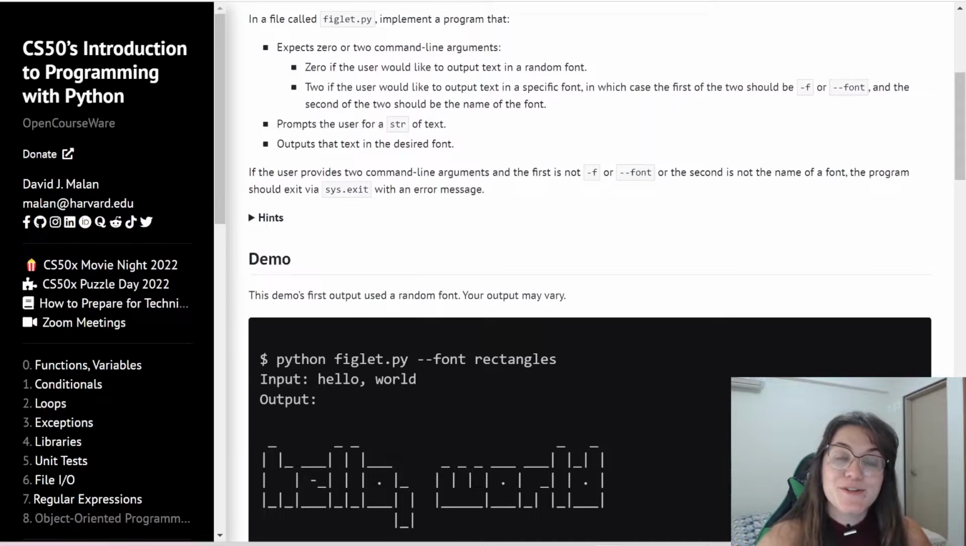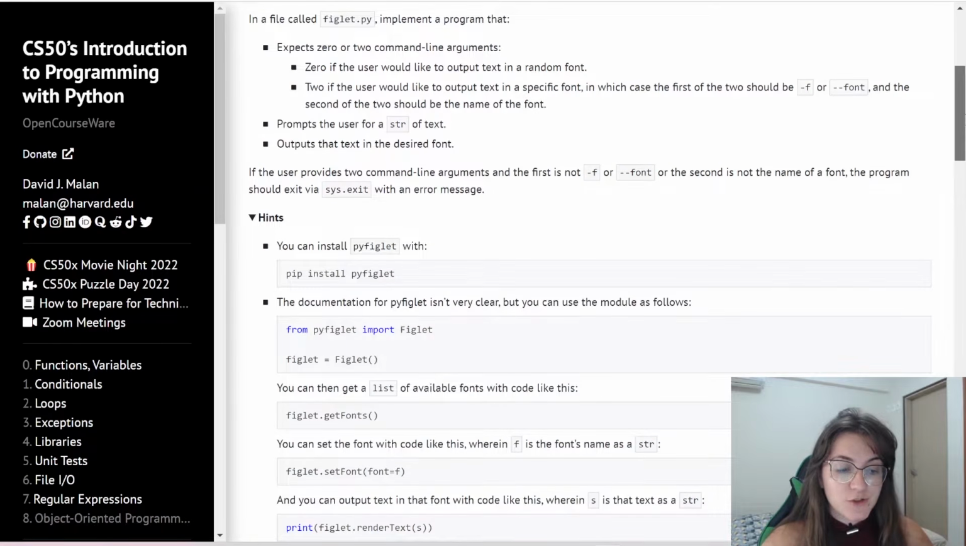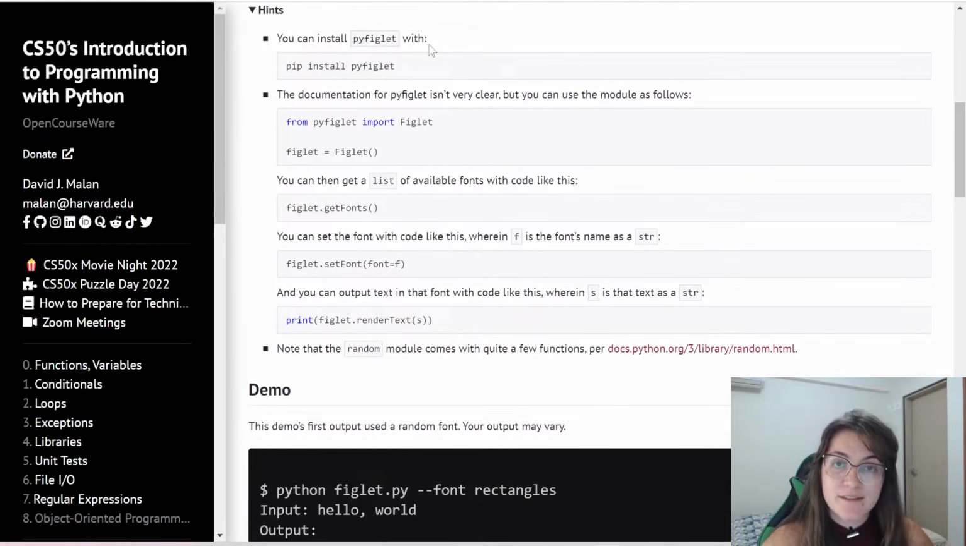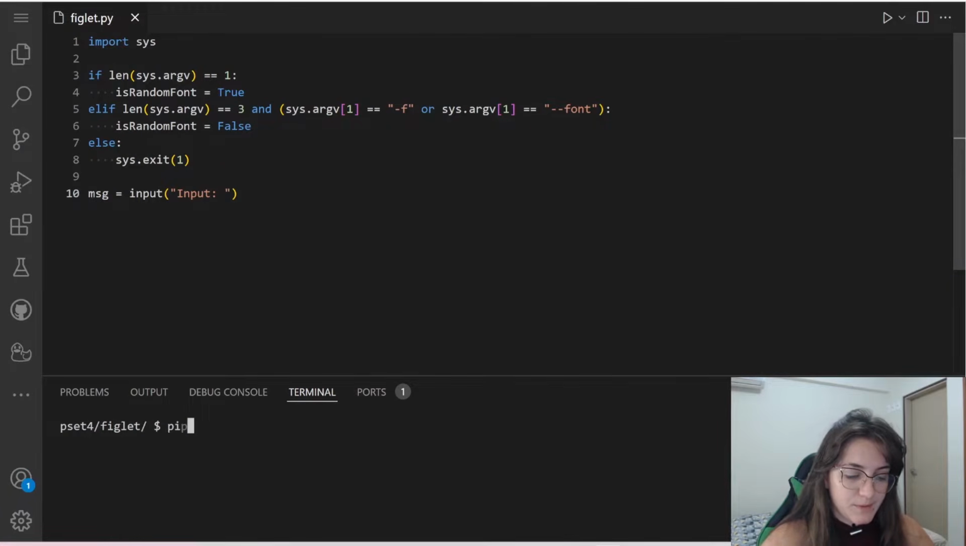So now that we understood how we can import modules or libraries from other parts and use them in our code, let's start doing this in here. If we take a look at the hints, we're going to use this pyfiglet module, all right? So remember, the first thing we have to do is to install this module. In our terminal, we're gonna do pip install pyfiglet. So pip install pyfiglet.